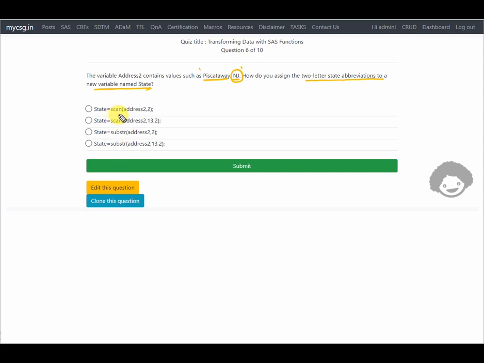So here in this case, the first two options are using scan, and the last two options are using substr. The variable address2 contains values such as Piscataway, NJ, so it is not guaranteed that we will always have the same length, and we will not be able to use substr because the length of this text can vary on other rows. So for that we'll have to rely on the scan function, which can be used to extract words.